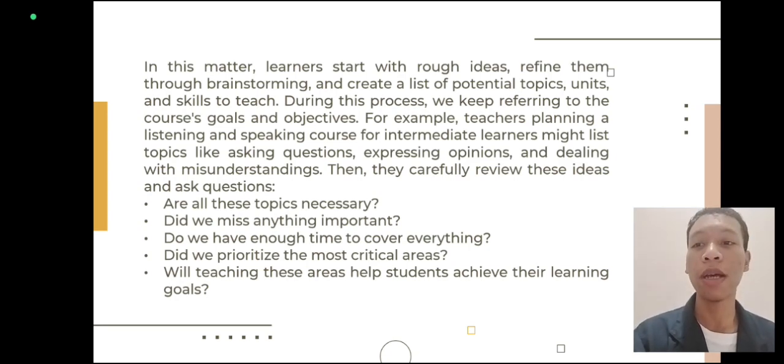And this process of deciding course content often happens alongside syllabus planning, because the content depends on the type of syllabus we choose to use as the course production. Okay, maybe that's all for choosing course content.